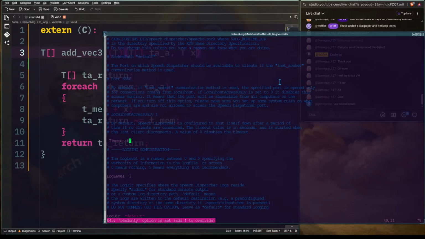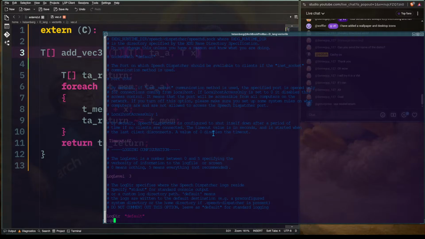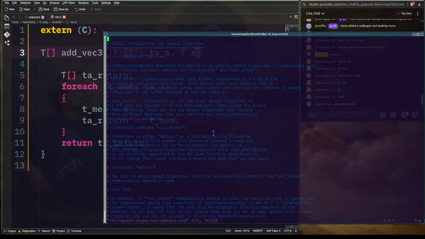Add colon to override. What is this? Escape, shift, colon, QA. Escape, shift, colon, QA, exclamation point. We need a sudo vim. I'm a dumb guy for not sudo vimming. Sudo vim that shit, and then there should be, close to the top, shouldn't take me more than a slash and the word timeout.